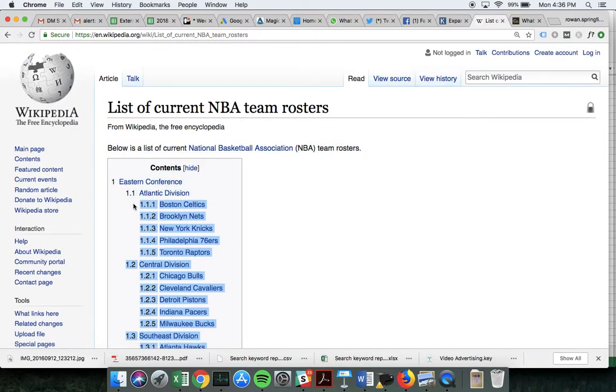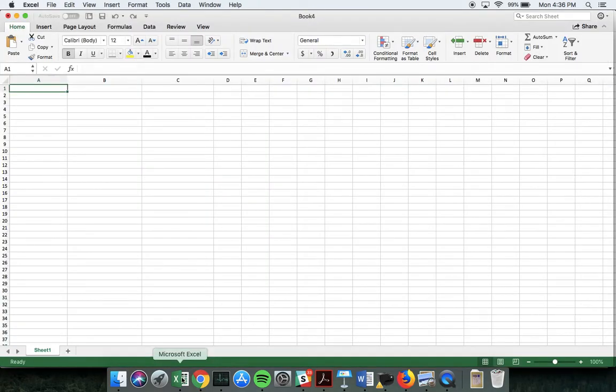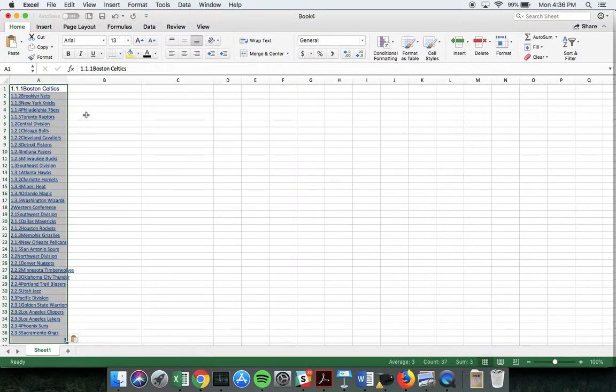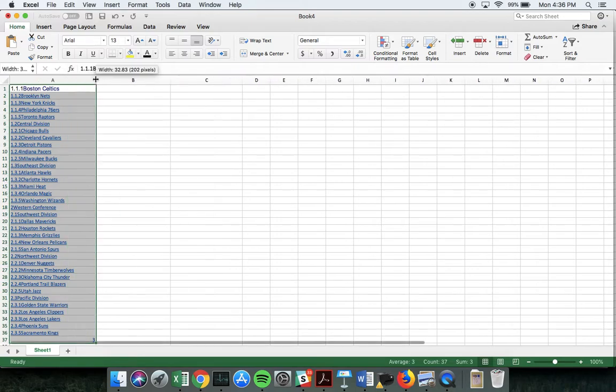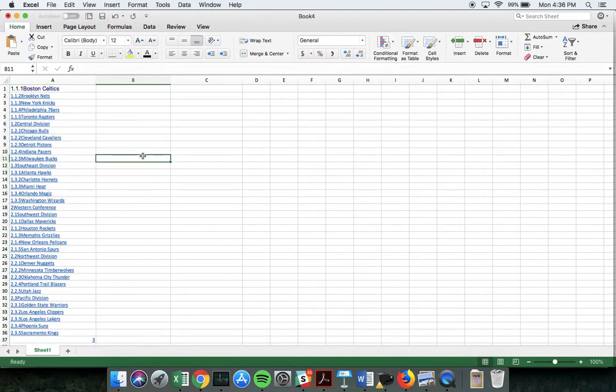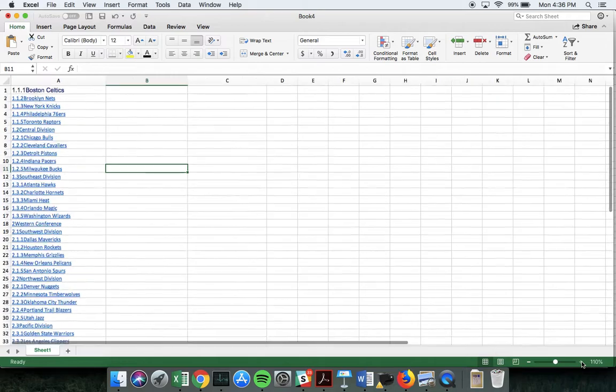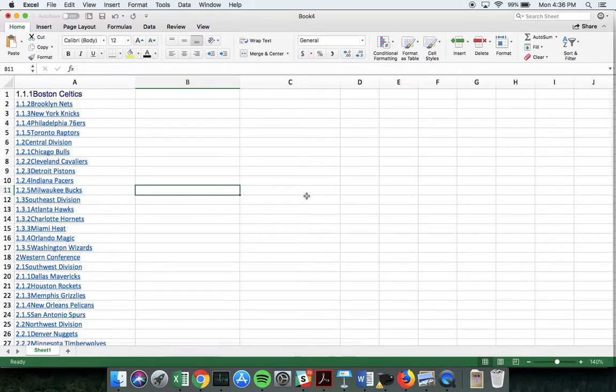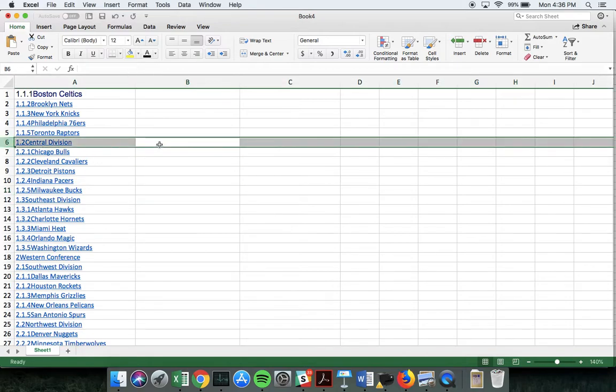So I'm just going to make sure I select everything. I'm just going to copy this, paste it into Excel and see what happens because I don't want to have to type these all out manually. Okay, so I've got this big list of teams. I'll just make this a bit bigger. So that's pretty useful. I've got all these numbers in front of them which look kind of annoying. And also I need to make sure that like the central division one doesn't ruin everything.